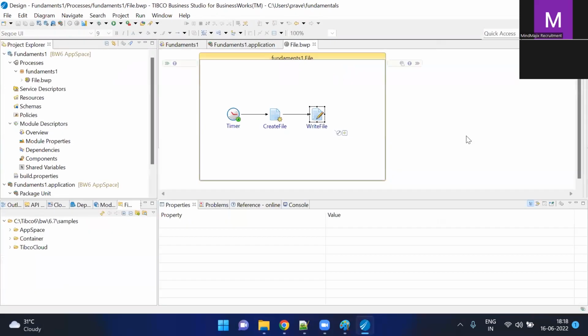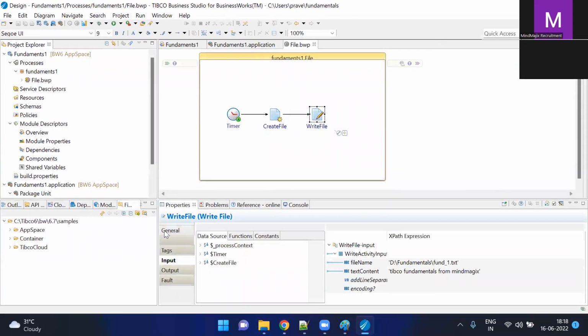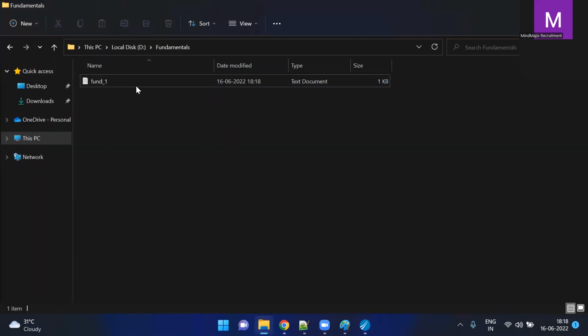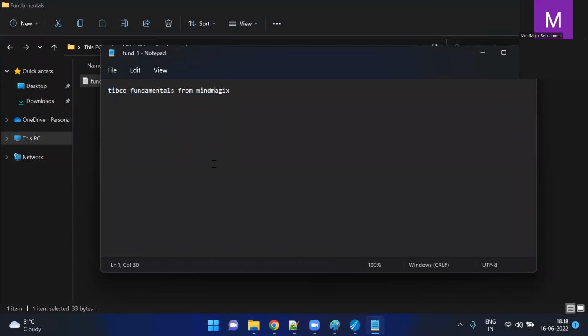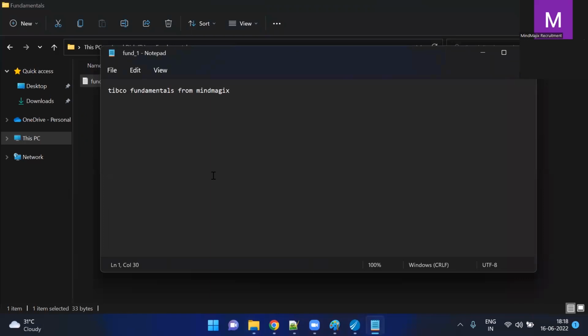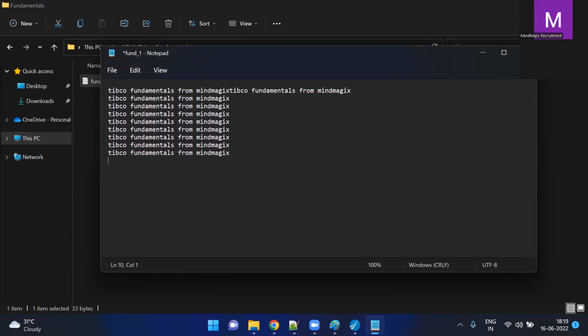And if you look at the general tab of the write file quickly, we can just go to the overview. Append is there. This means, let us say our file already has some data. If we click on the append checkbox and we execute the process multiple times, it will add the new data to the existing data. If you run it again, it will keep adding it like this, and it will keep adding the data.